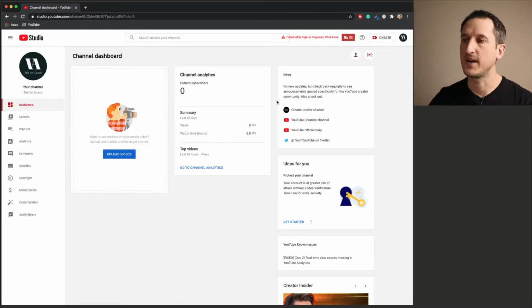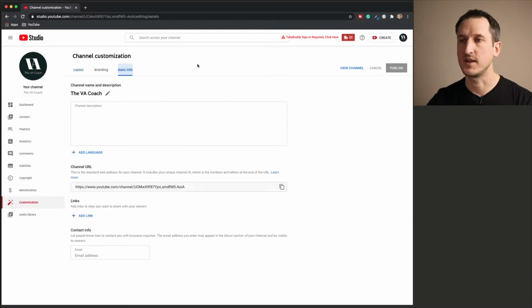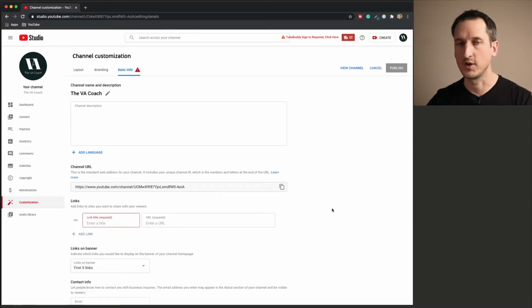Once you're in the back end of YouTube, in YouTube Studio, you want to click on the link called Customization down on the left hand side. To add the links, it's in the Basic Info tab. You will find the link section just here. We're going to add a link. So I'm going to click Add Link and I'm going to go and get my links.